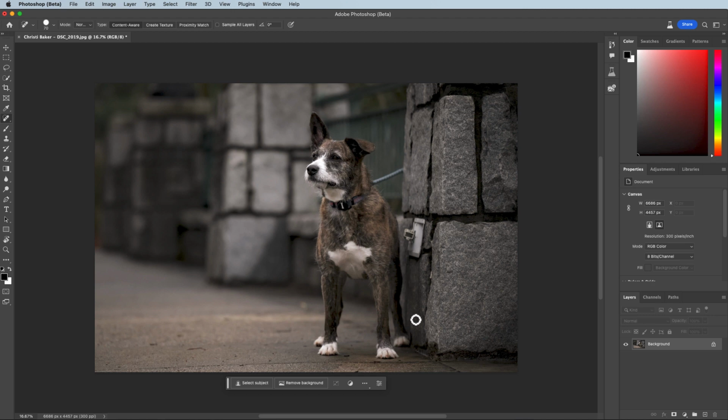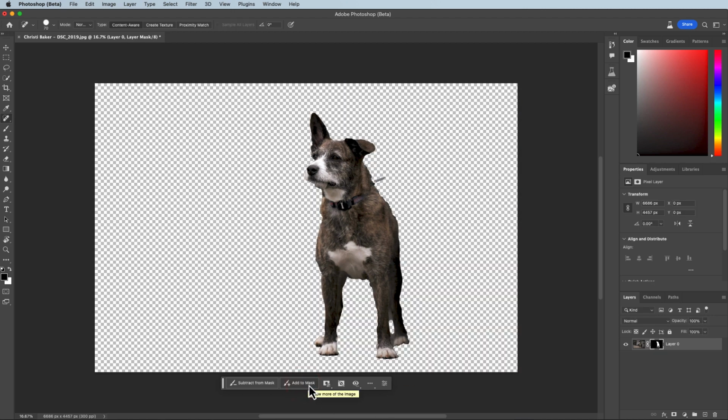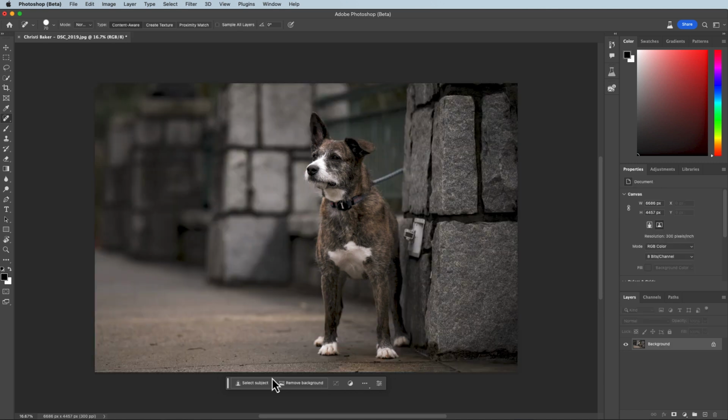But before we get there, I just wanted to show you that you can now use this to remove the background really quickly. And it does a pretty good job. It gives you a layer mask, which is great. You can add to or subtract from that mask. I'm just going to undo that. You can also use this floating bar to select the subject.